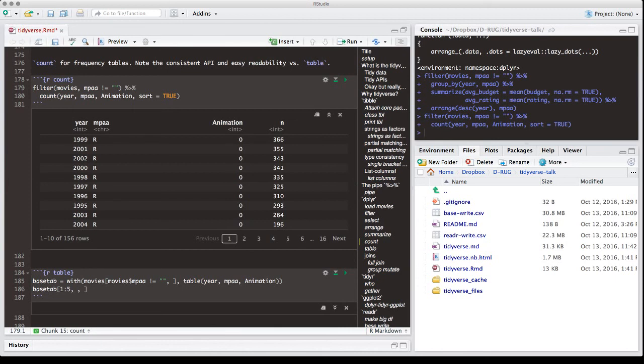So here we get the number of movies, animated or not, within each rating, within each year. And notice that this outputs a nice clean data frame. You can read it easily. You can take that forward and do something else with it if you want.